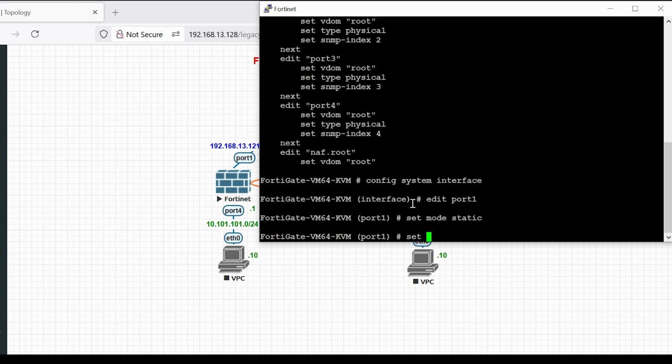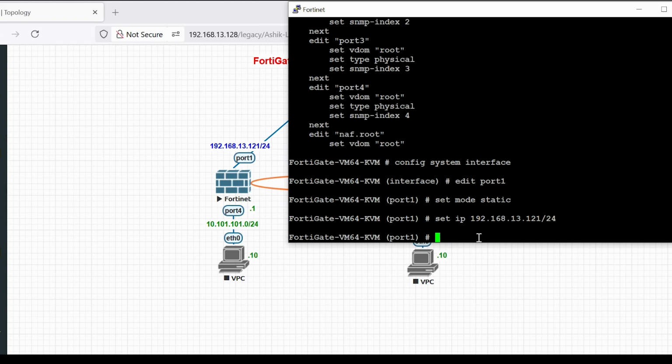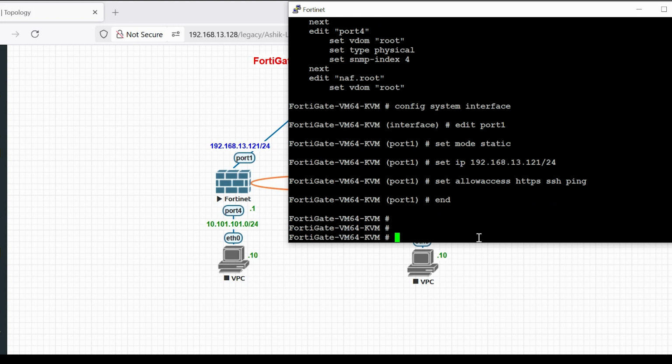Set IP 192.168.13.121/24. Set allowaccess HTTP, HTTPS, ping, SSH. Then save the configuration. WAN and management configuration is complete.